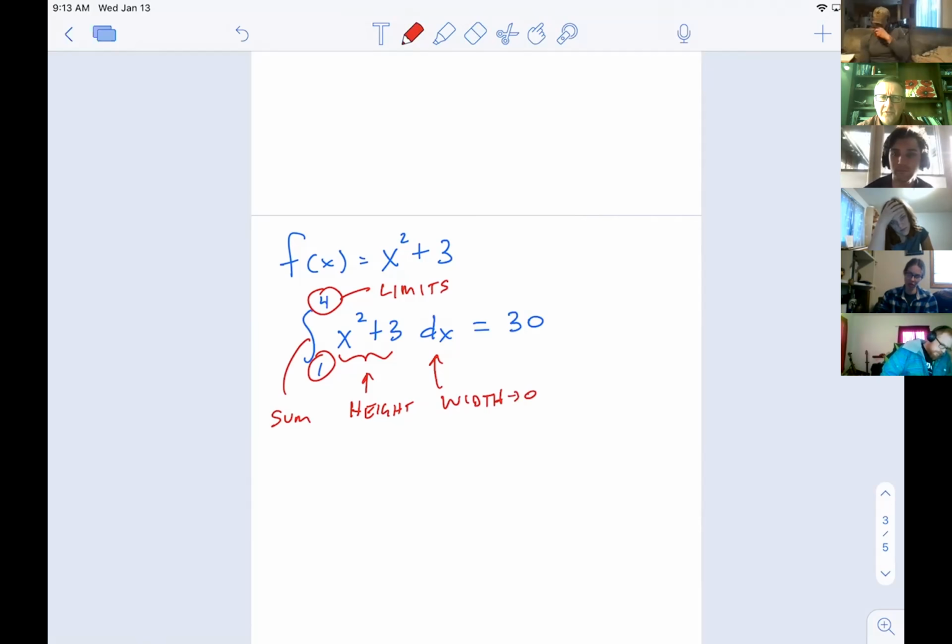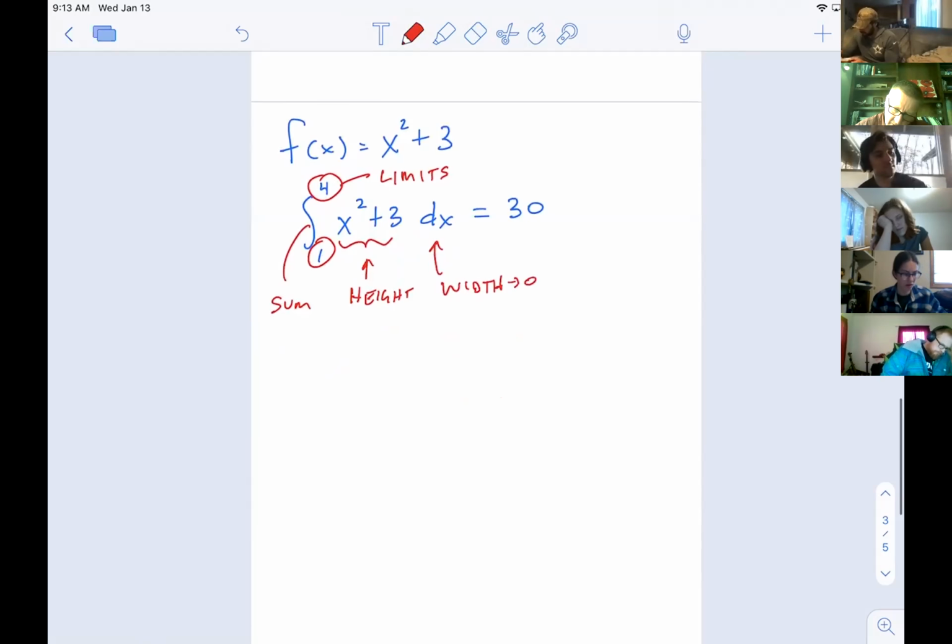I find writing those sigma notation things really, really confusing. And so let's see if we can picture this a little bit. Let's see. So our width is 4 minus 1 divided by n. So that's 3 over n. So there's our W.